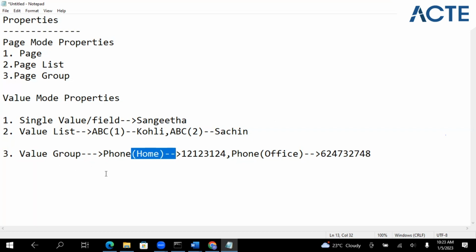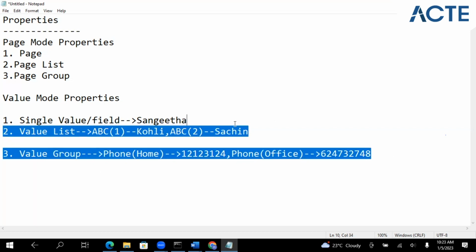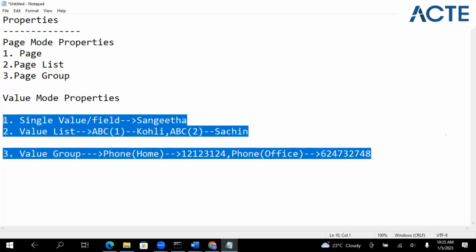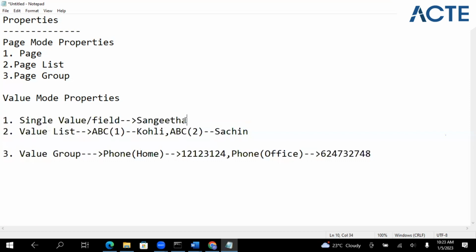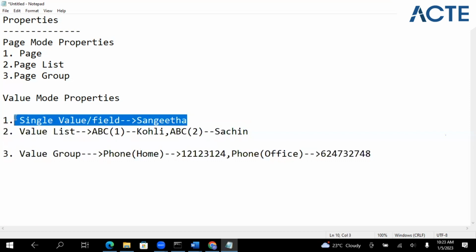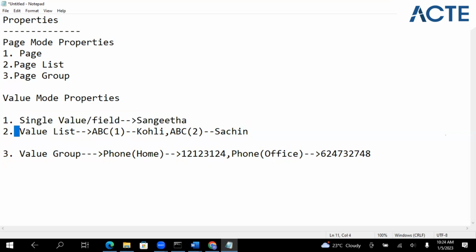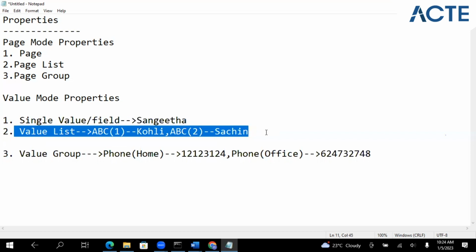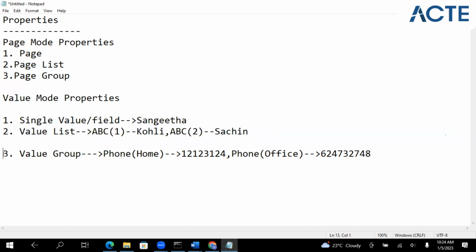These are the value mode properties. Understood? Are there any doubts here? Based on that, we need to use these properties. But generally, in our real-time environment, in the value mode properties, we will use the single value properties mostly. Very less frequently, we will use the value list. Value group, very, very rare. These are clear till now, right?